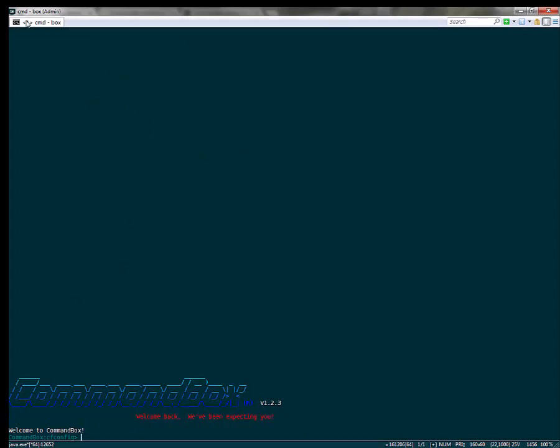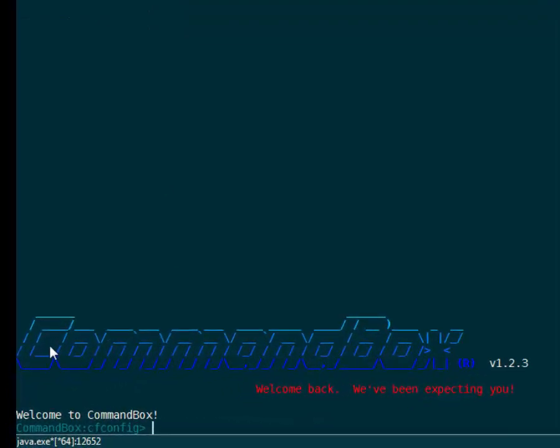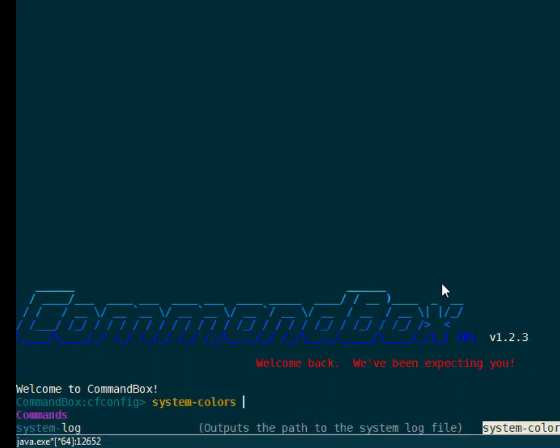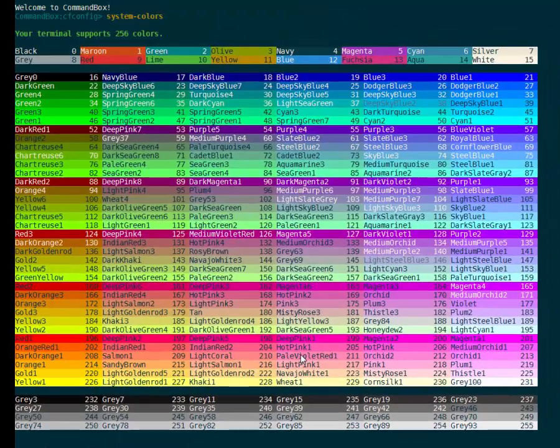Here's ConEMU here. It has a nice little tabbed interface, and you can see that the CommandBox ASCII art has a nice little gradient happening. And if we run the system colors command here inside of ConEMU, you'll see a much prettier output. Now we actually have 256 distinct colors, and these grays are also all visible as opposed to just rounding up and down to either black or white. So that's the first step to getting the colors in place.